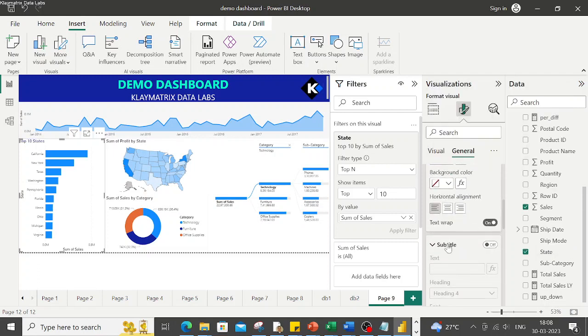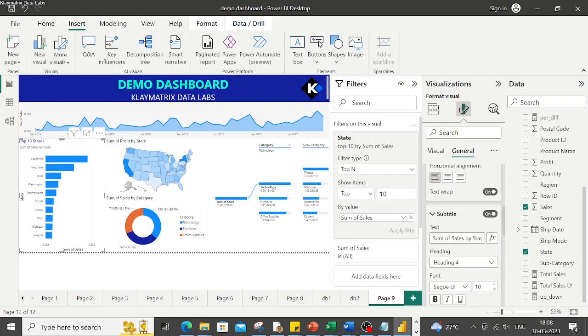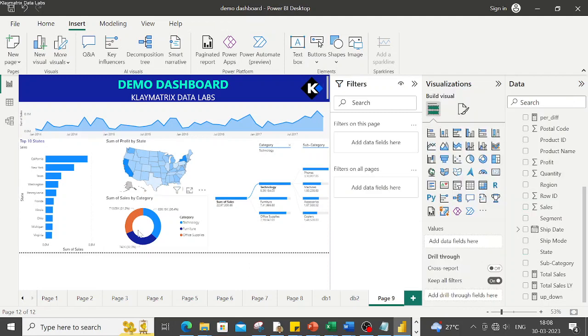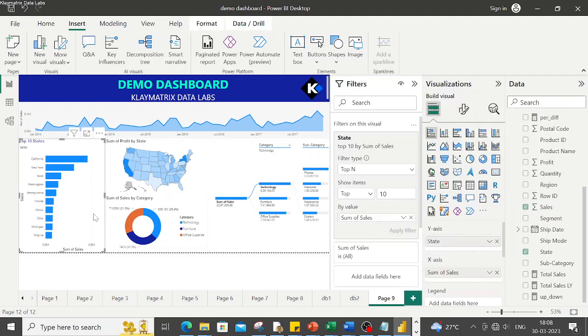And then there's a subheading. I turn it on also, and over here I say sales, so that I know that these top 10 states are based on sales. And then maybe I use a color, maybe this. Okay, this looks good.